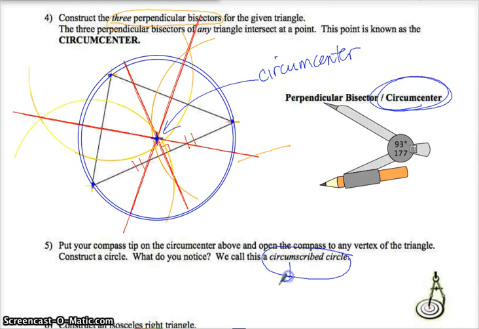So a circumscribed circle is a circle on the outside of a shape. It's on the outside of a polygon. So this is a circumscribed circle. It's on the outside of a polygon. How do I get that? I have to have my 3 points of intersection from the perpendicular bisectors.